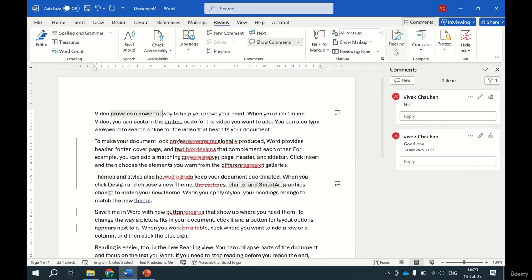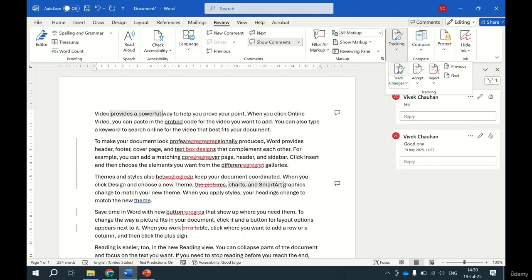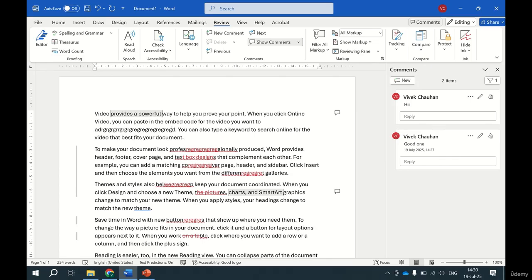But now let's say, for example, I turn Track Changes off. There are chances another person comes and can also turn Track Changes off. So now these changes will not be seen here, as you can see. These changes are not seen.